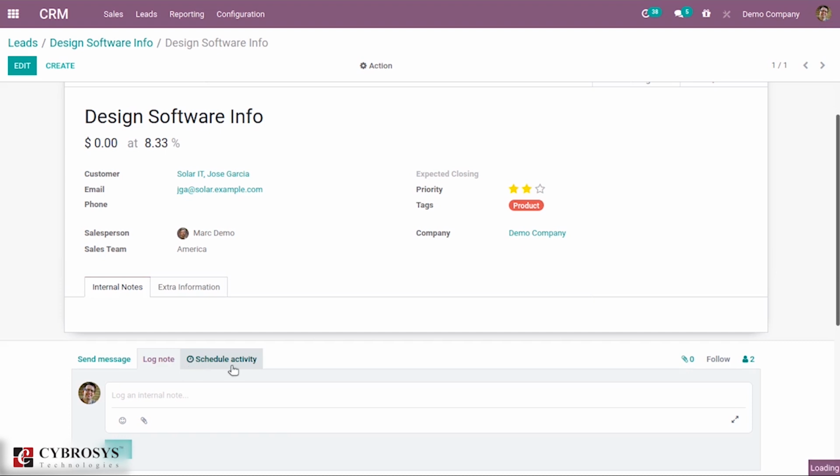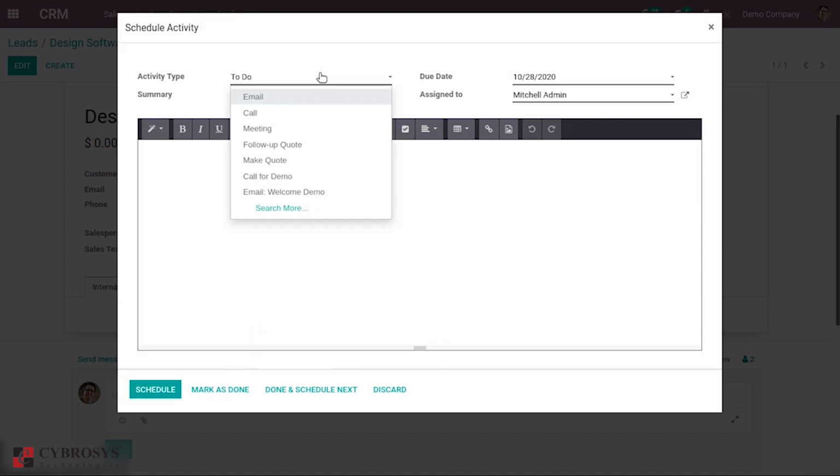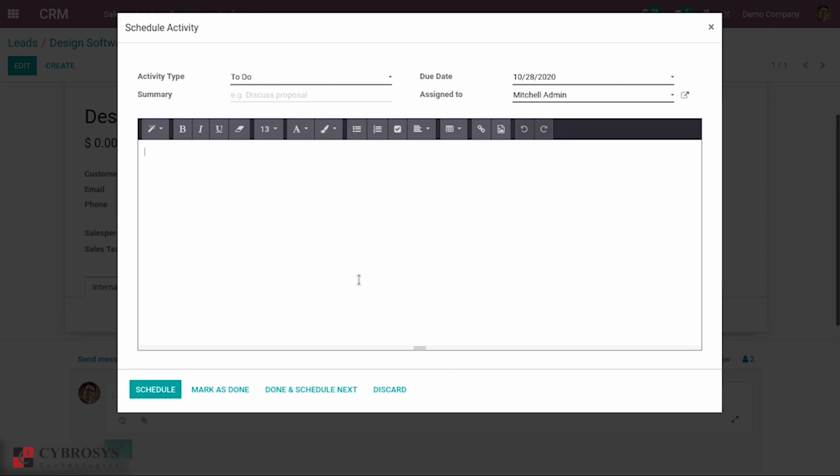So with scheduling the activity itself, we have a wide variety of options. You can schedule the activities from here. You can create your own activities under the configurations of CRM, and you can also mention certain activities, and from this itself you can also schedule the next activities for the same opportunity. So that option we also have.